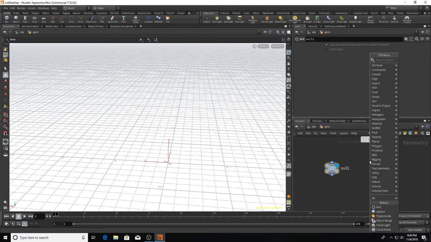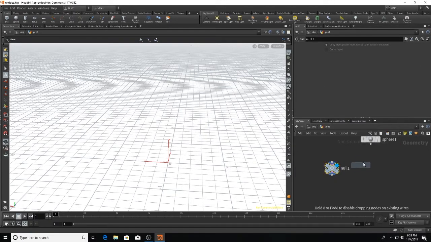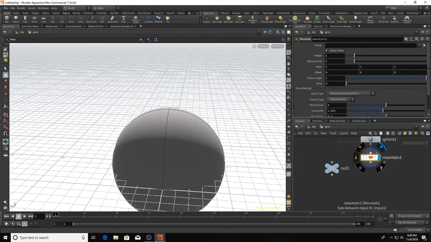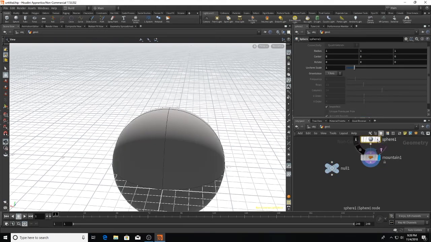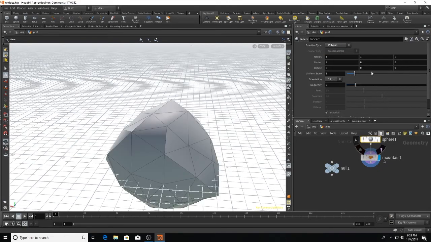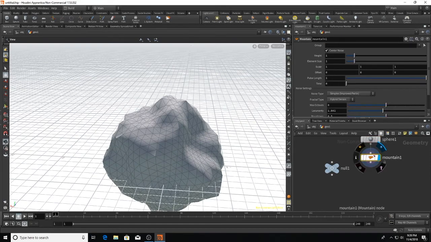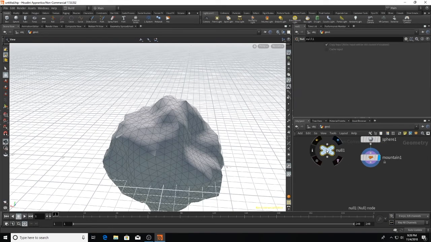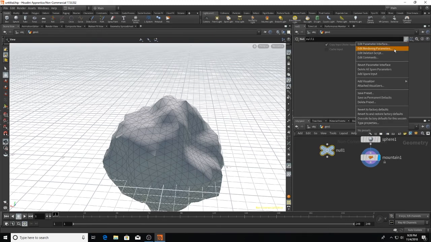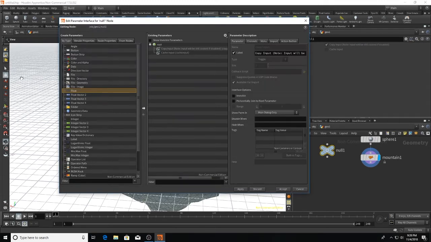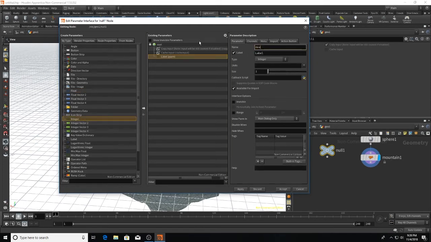So you can be down here, let's go down to a mountain. Let's just create a mountain for fun. And create a polygon. And let's say for this mountain node, I wanted to control the octaves from my null. We can do that actually, and it's very fun. So go up to Edit Parameter Interface, and let's add an integer. And let's go mount octaves, and you can see the label has changed to that.